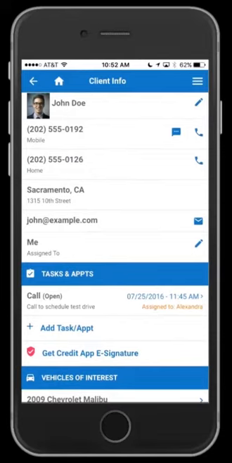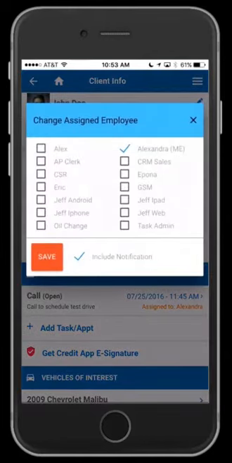At the top of the screen, you'll see the client's basic information, which you can easily edit by clicking on the pen button next to the client's name. You can also use the screen to call, text, or email the client using the corresponding buttons. If you'd like to change who the customer is assigned to, simply click the pen icon next to the assigned salesperson, make a selection, and click Save.